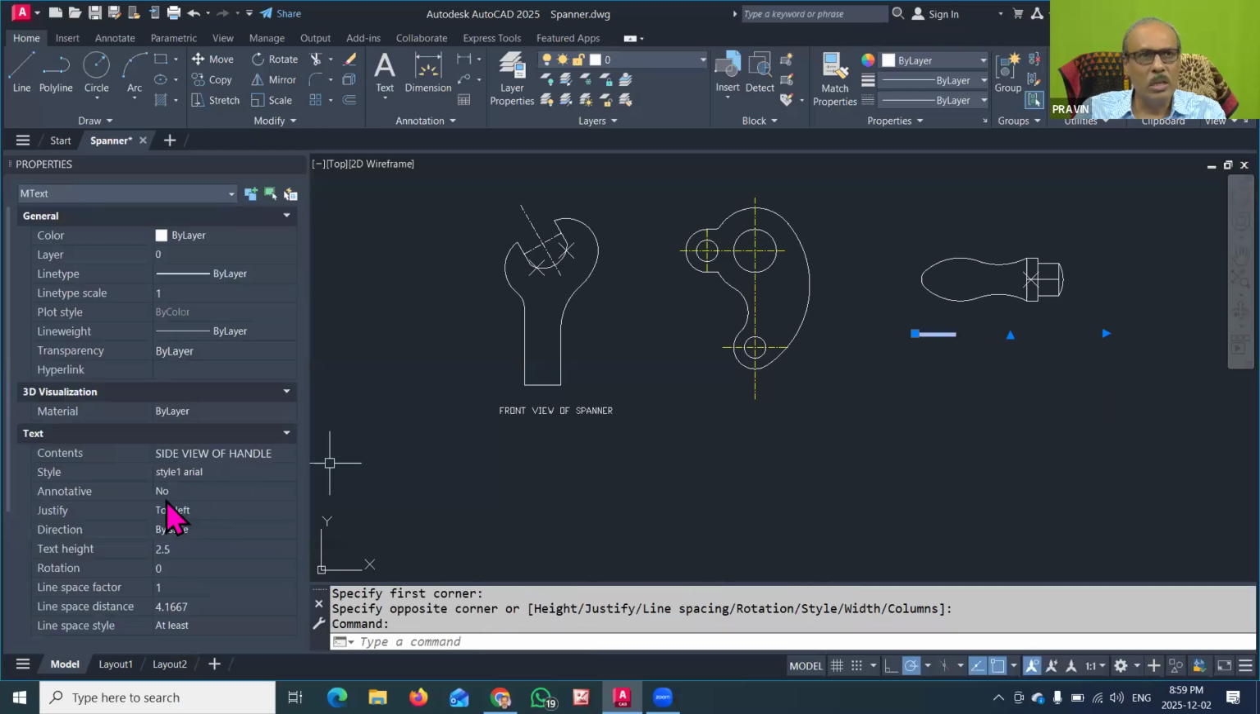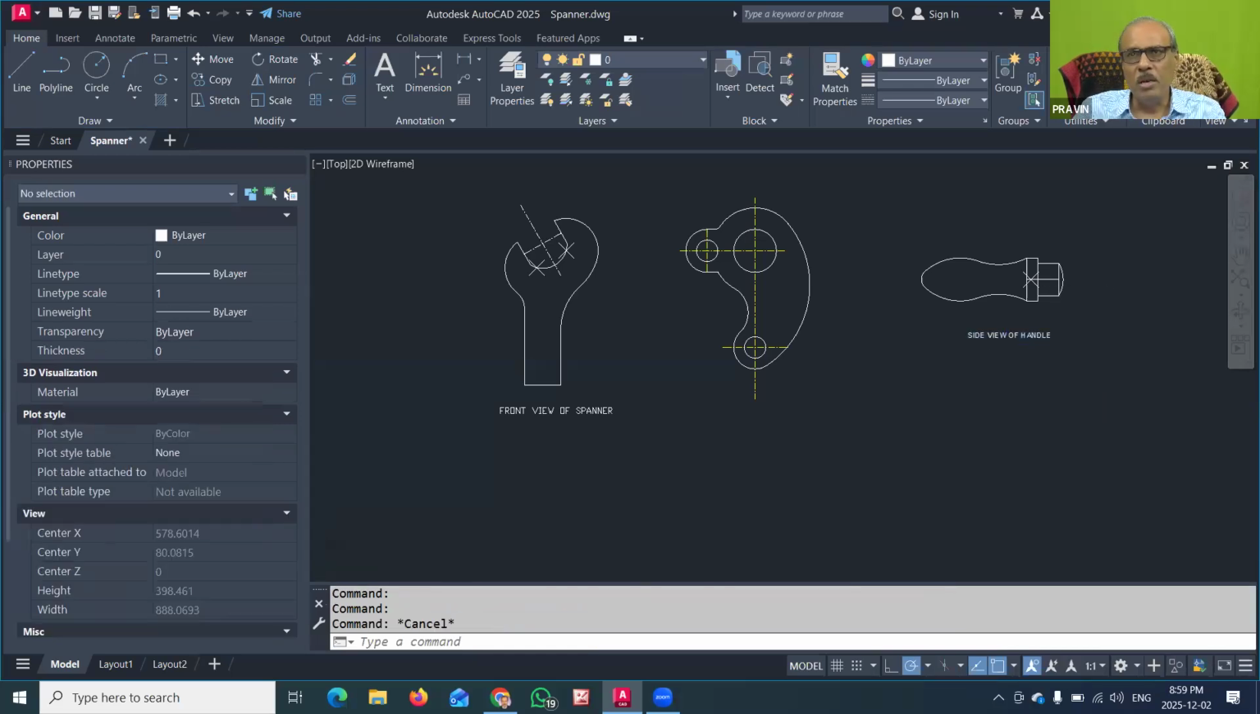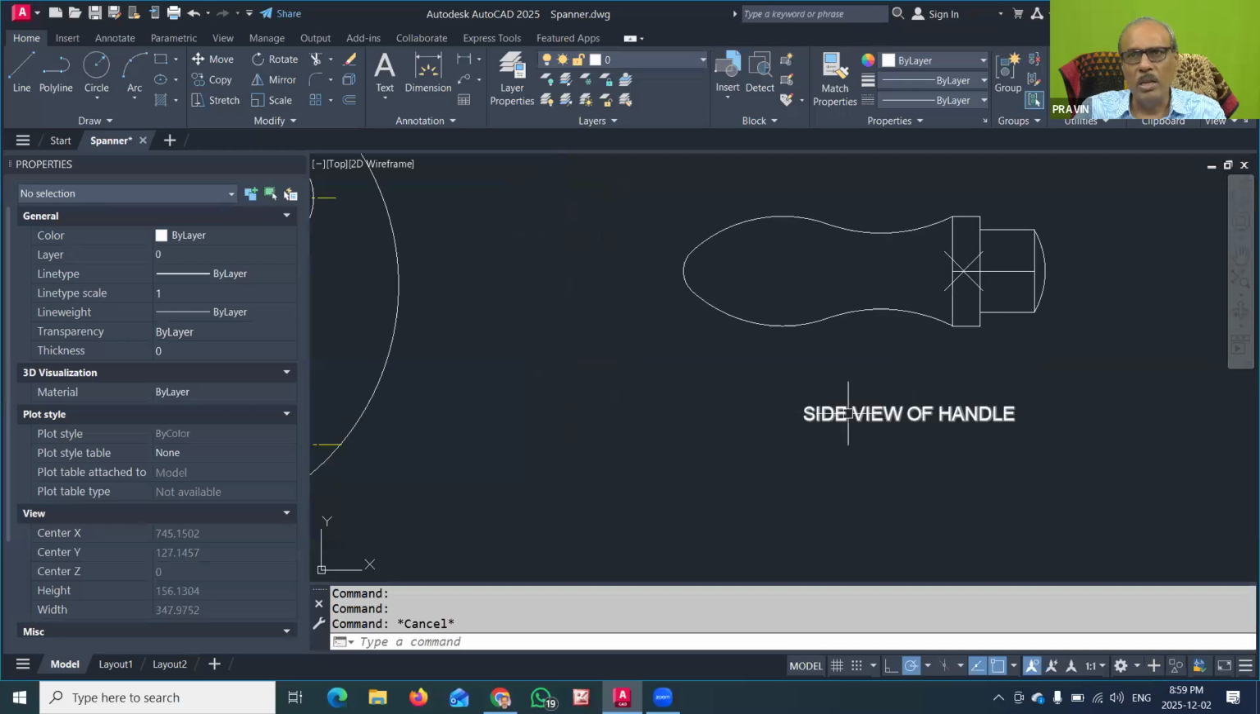Now again we have to check it here, change the justification to middle center, and then change the text height to 5 mm. So you can see that now the changes appear, and the font is now Arial. That is the first thing that is required here.